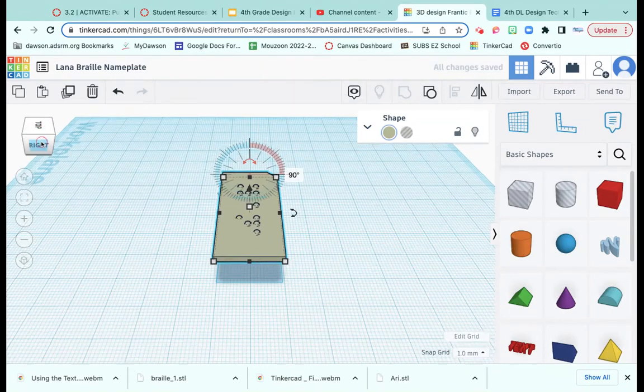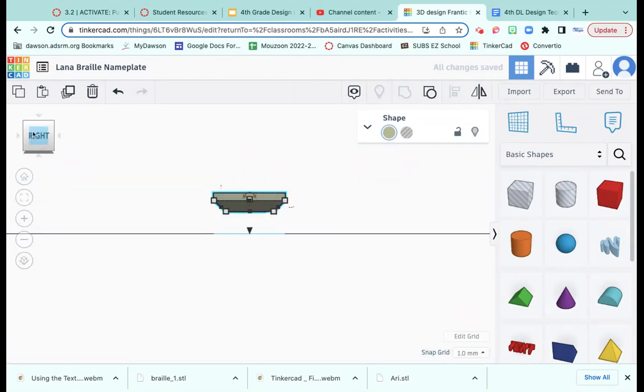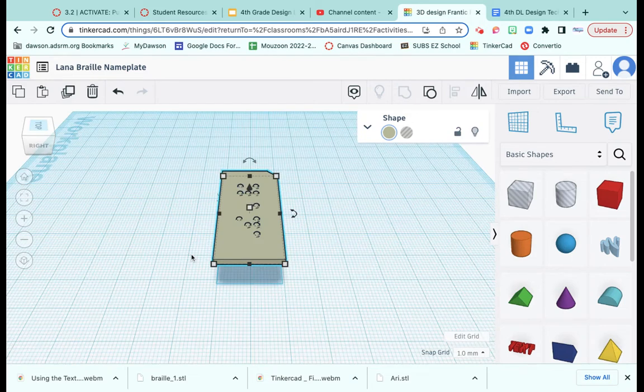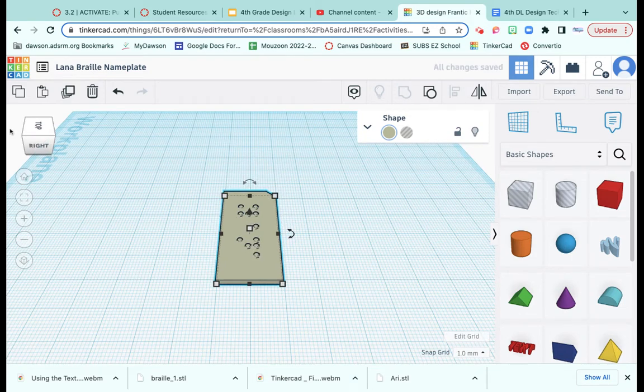And then you can see it's not flat. That's not going to print. So we need to get that to the build plate. So you're going to hit D to drop it down.